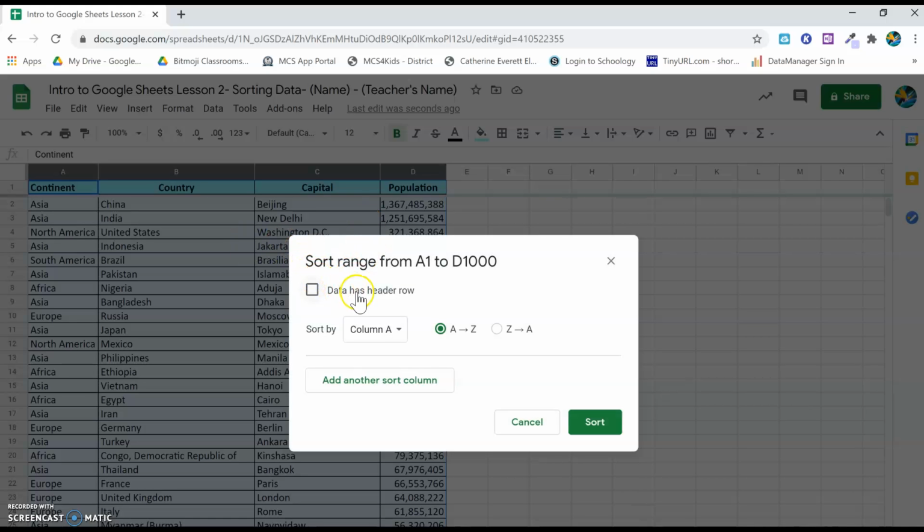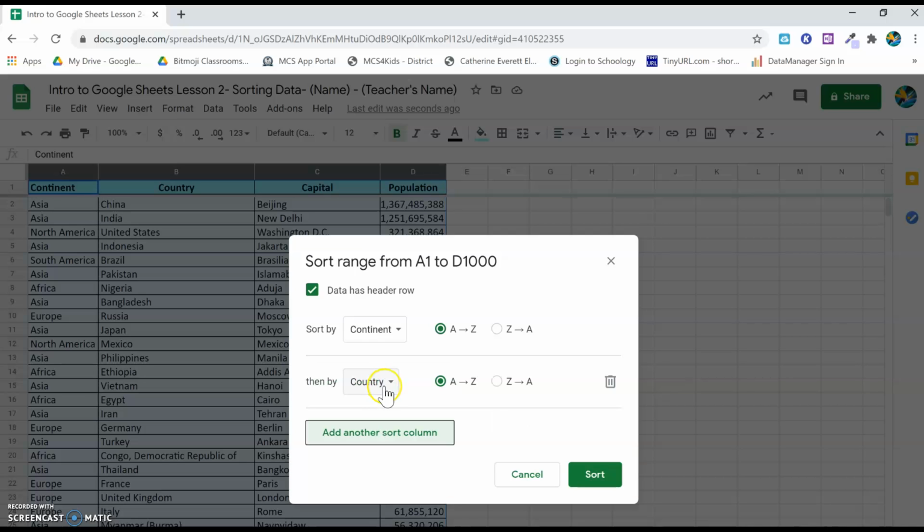Now, as we said, our data has headers. So we're going to click here. If you see where it says column A, when I click here, you'll notice now it's switched to continent, and it has all of my headers. All the headings are right here, okay? So we are going to go to continent first, and we're going to keep it with A to Z. Then we're going to add another sort column. And this one, we're going to go ahead and go to population down here, and we're going to go to Z to A. So largest population, okay, in alphabetical order. So here we go. And then we're going to go ahead and sort.